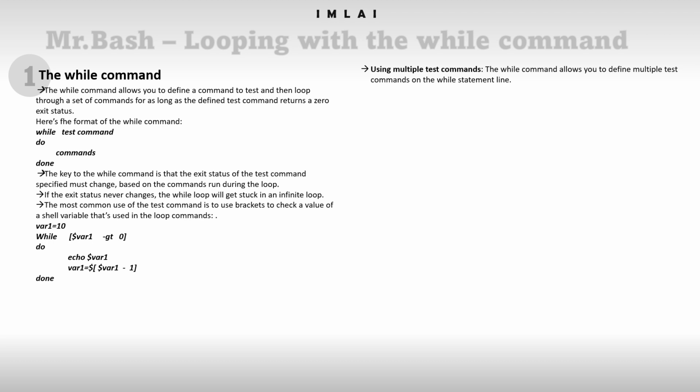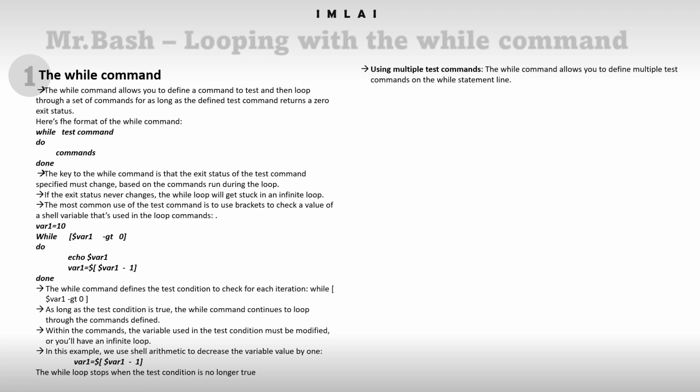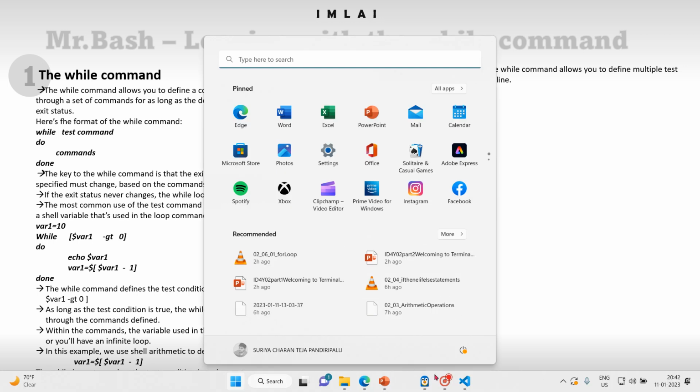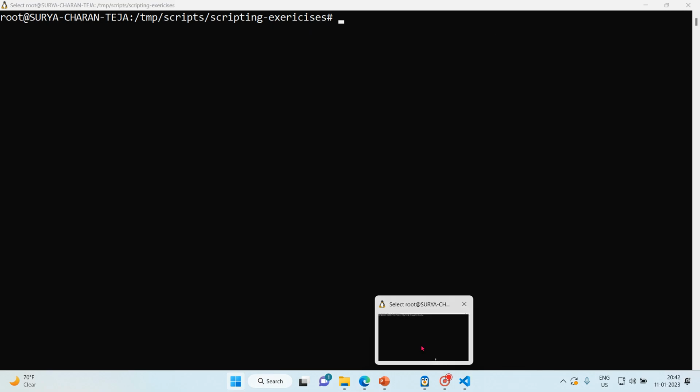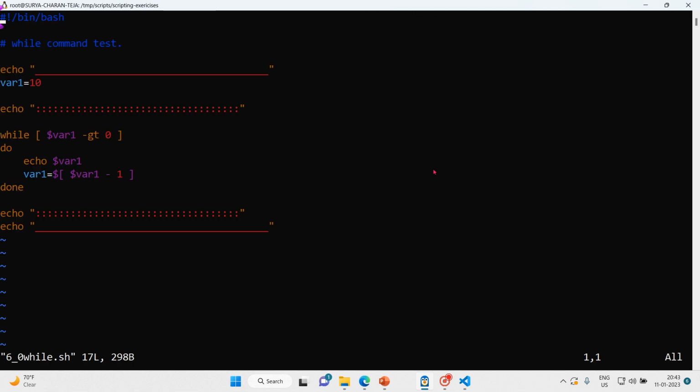So that's one example that we have taken. So now let's do one exercise with a simple example. vim 60 while dot sh. So this is the simple example.